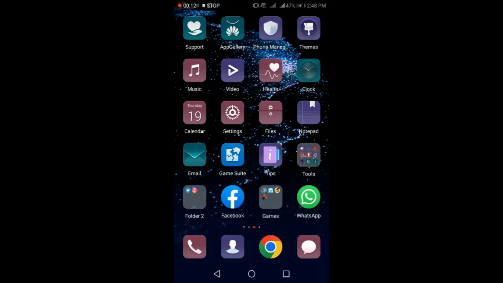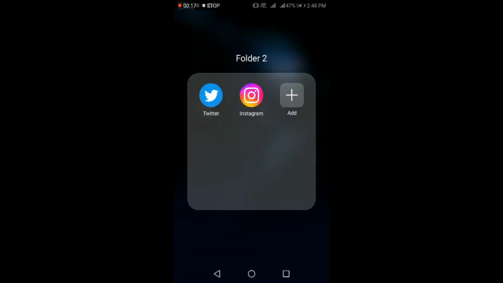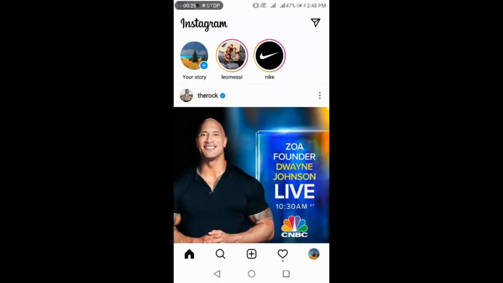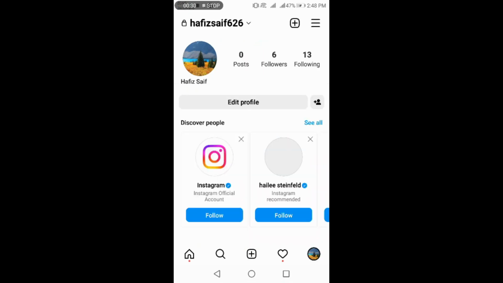Today, we will learn how to convert an Instagram account into a professional mode. For this, simply open your Instagram app. Click on the account icon from the bottom right end of your screen.